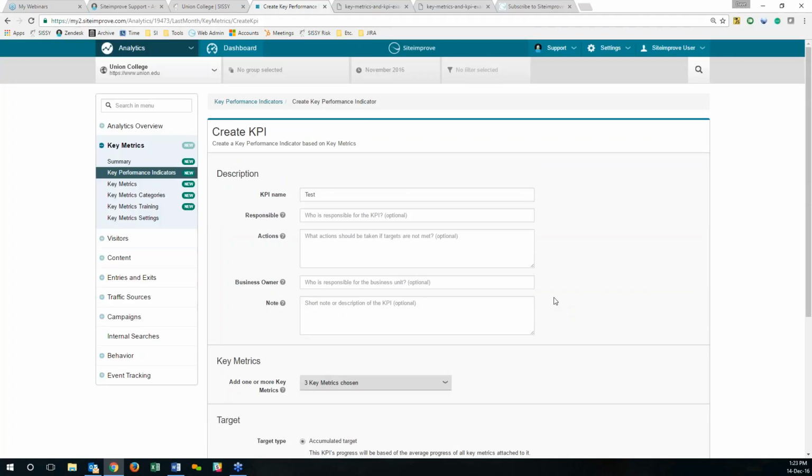Okay, so that takes us through the creation for both key metrics and KPIs. And so hopefully you've got a much better idea of how you can set these up and some ideas, again, looking at the examples that we looked at of what sort of key metrics you might want to look at. Again, the main idea being, what is it that you want people to do on your website? What is it that you're hoping to accomplish with your website? What is the entire purpose of your website there?